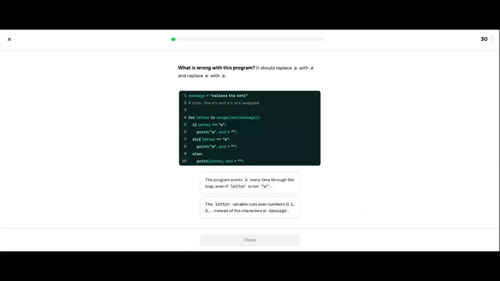Wait a moment. There are multiple practical questions to be encountered along the way, so let's go from start to finish. Shall we? Here's question number 1. What is wrong with this program?